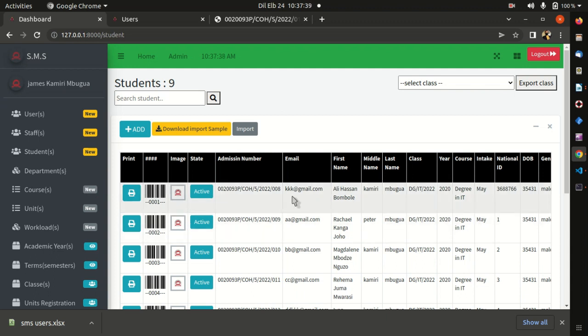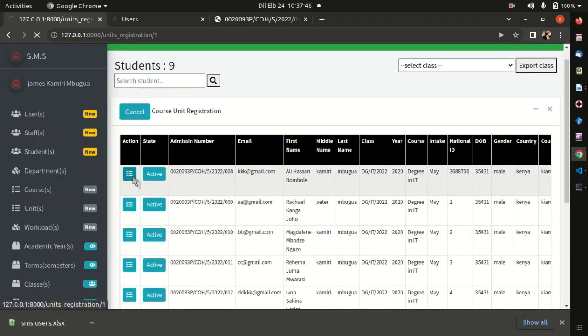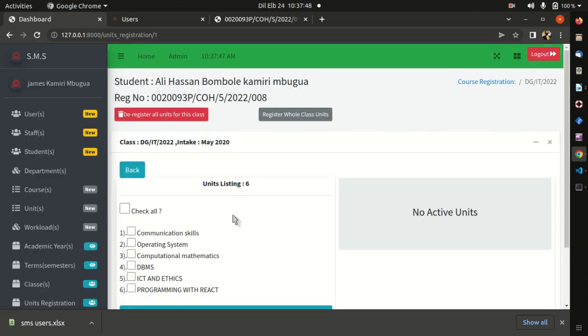So we're going to go to unit registrations. Right here, if I click on this one, you can see that the units that belong to the course that this particular person is registered for are showing up right here. So basically what we could do right now is register one by one like this. We select the multiple units that we want this particular student to do, but in most cases you find that most of the students in a certain class are doing the same thing.